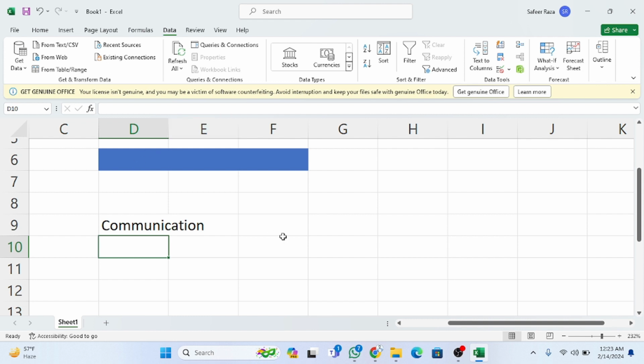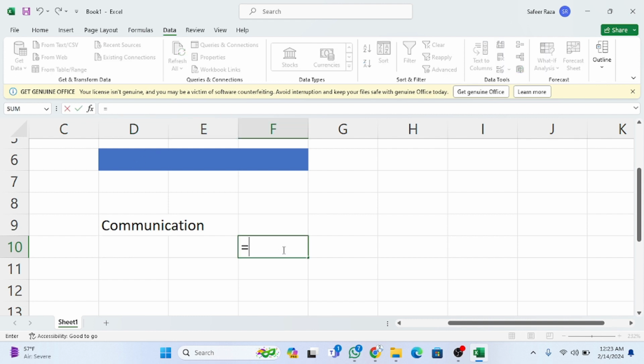After writing the sentence, I'm going to go here and write =LEFT. We have to write the formula in this way. As you guys know, before writing a formula, we have to write the equals symbol, and then the formula name, and then open the bracket. As you can see, it's showing that we have to select the text, so I'm going to select this text.